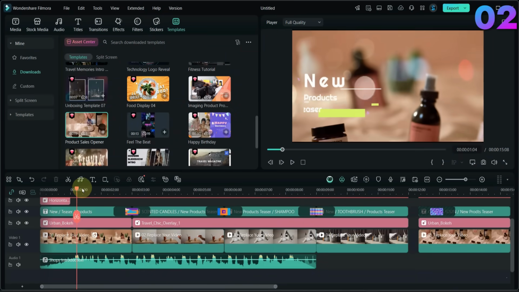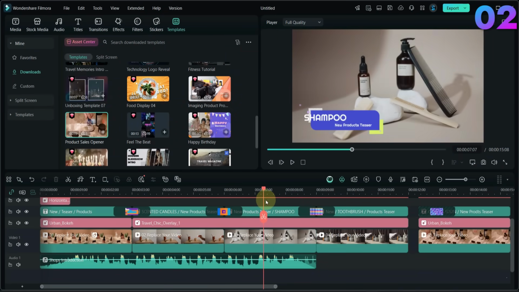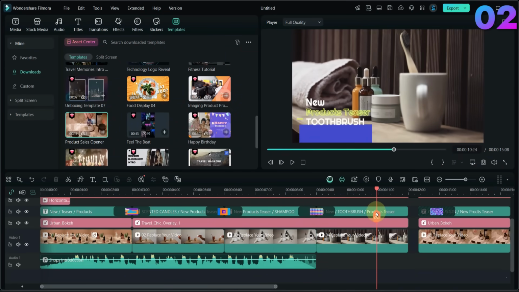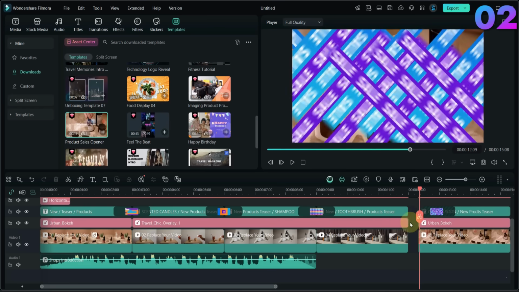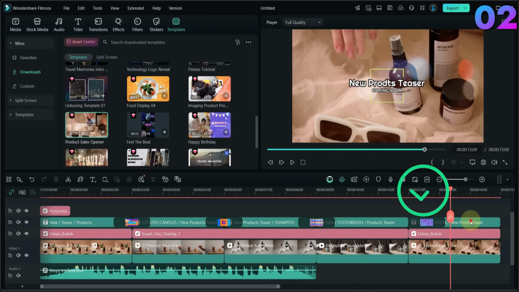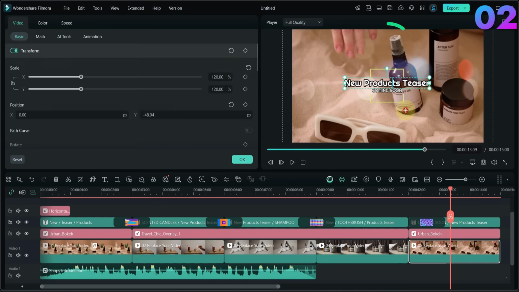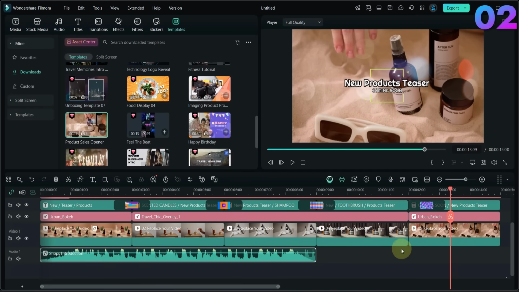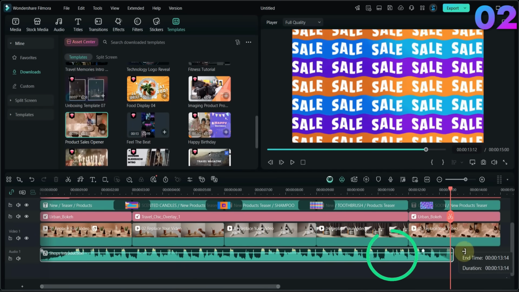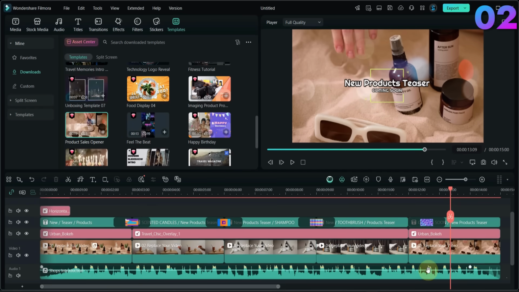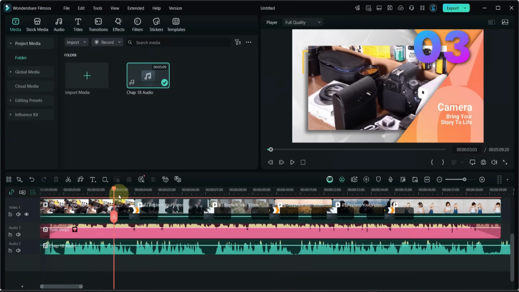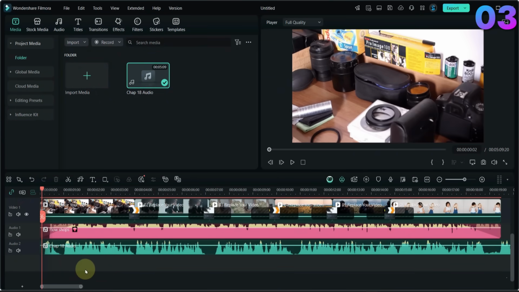Mistake number 2. Forgetting to preview before exporting. Always watch your full timeline before you export. You might catch a missing cut, wrong title, or silent audio section that you didn't notice during editing. Mistake number 3. Audio is too loud or too low.